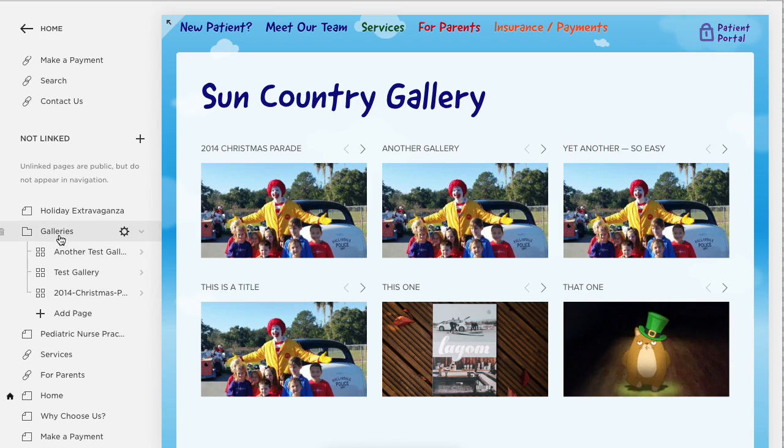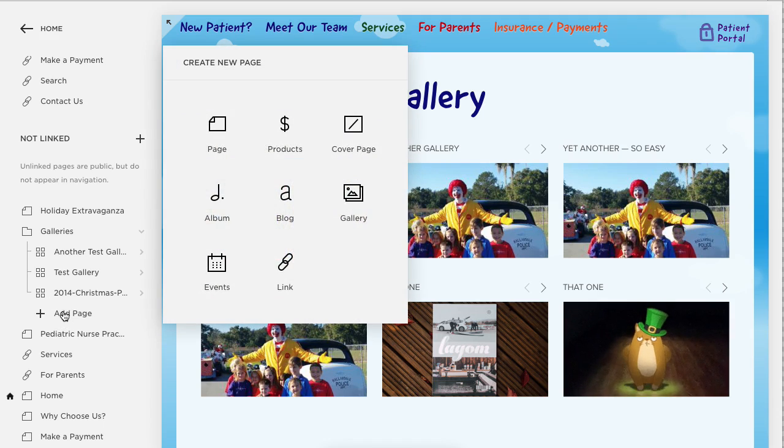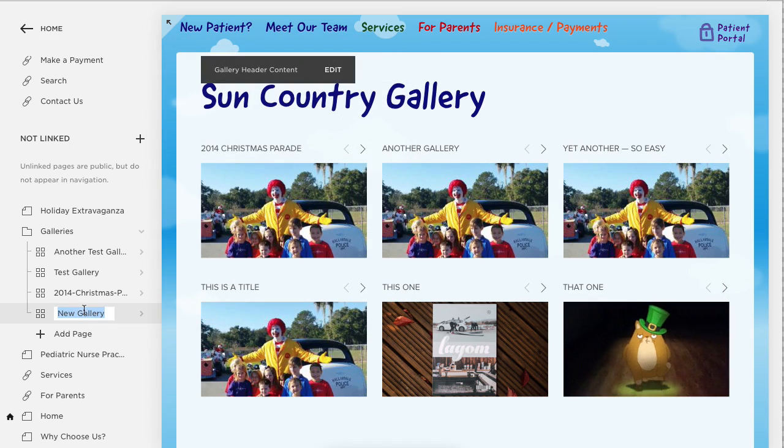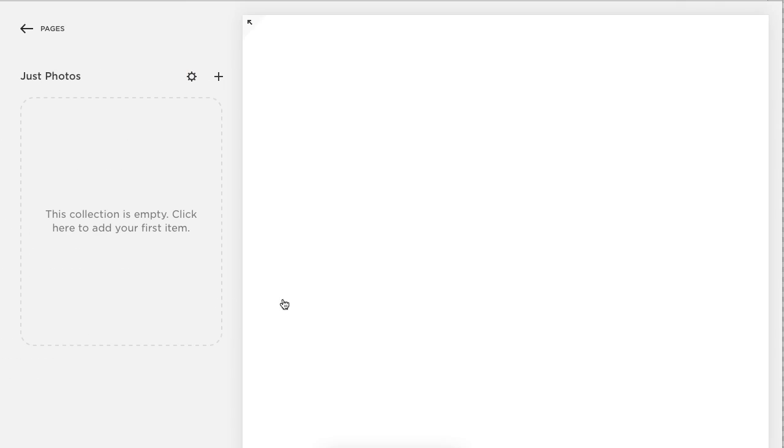So what we could do is let's say we want to add a new gallery. So what you say is add page and add a new gallery, and then this is going to be just photos. And then I would just hit enter, and it takes me to that page.